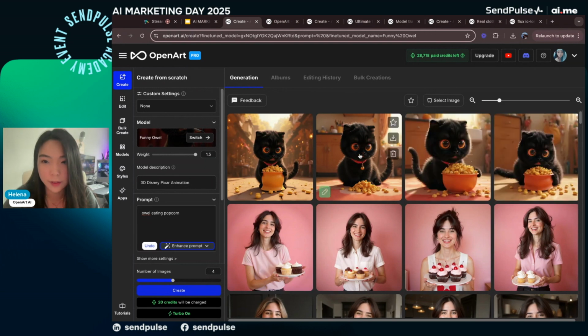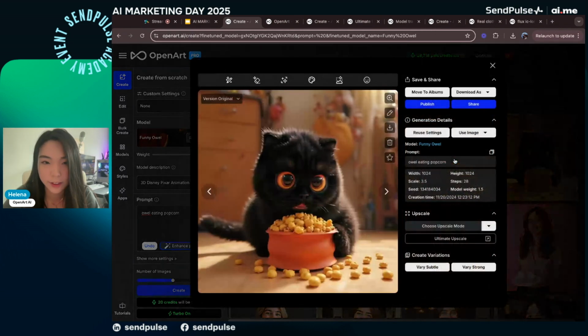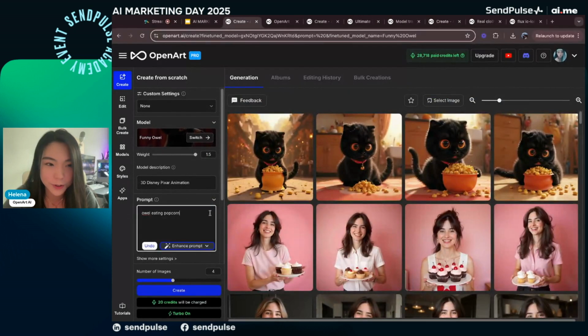Oh, that is so cute. So now you get this cat to do whatever you want, and all these image qualities are actually really high and they're directly usable. You can also say owl shopping groceries with a shopping cart.